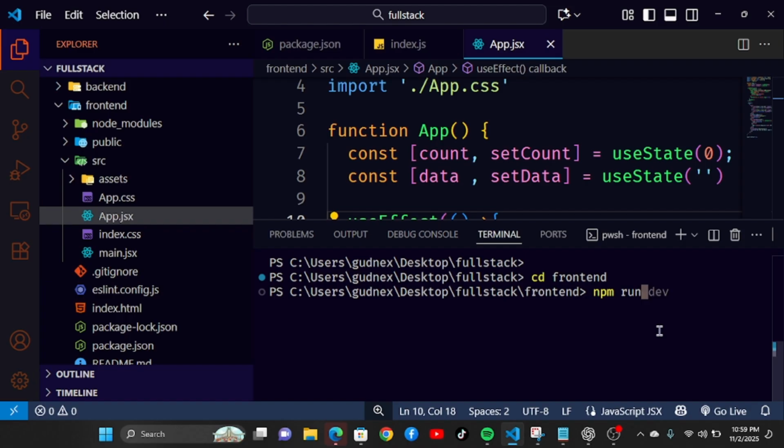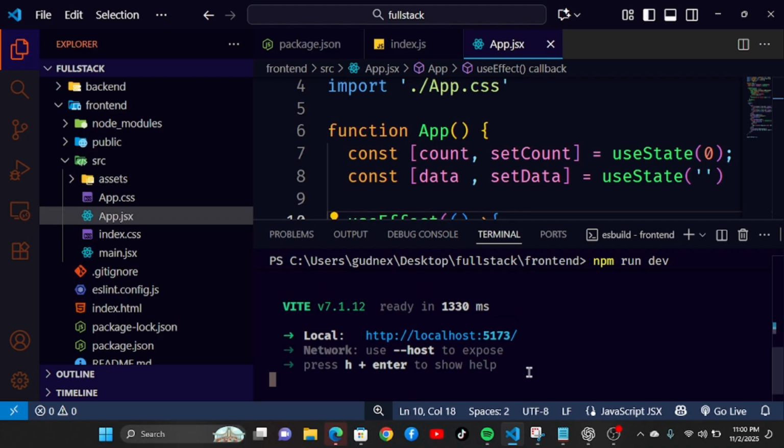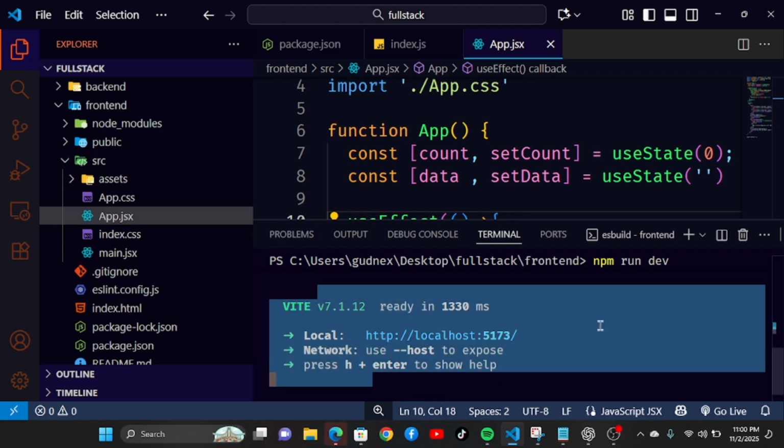I'll hit enter and start it with npm run dev. Oh, I already have dev like this. I'll hit enter. Let's give it a moment to start. You can see that my React server is up and running.